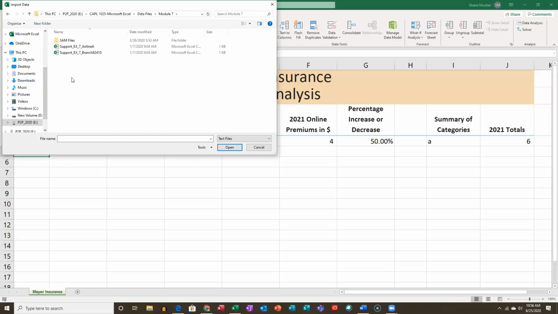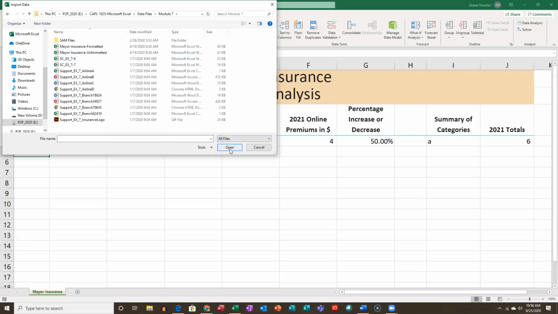Downloads. I only have support X7 branch 824. That's fine because that's the only comma delimited file that's here. Now, right now this should say text files down here. Right here. If you click on this and say all files, you should see everything. Oh, got it. Okay.